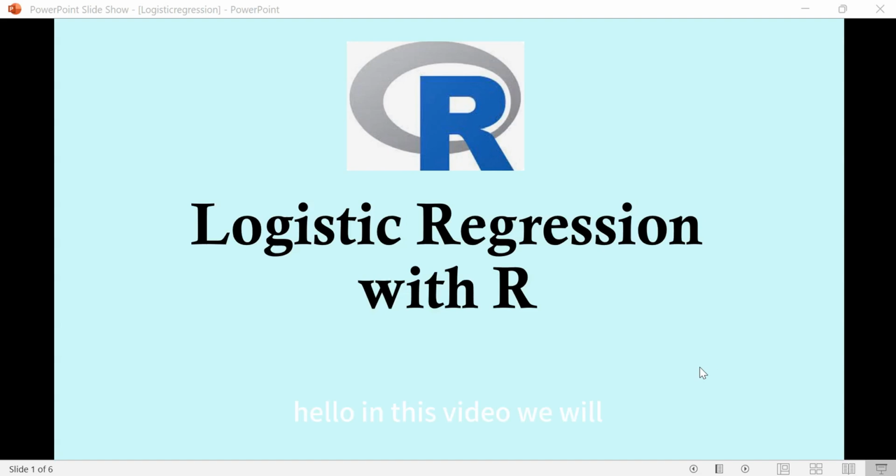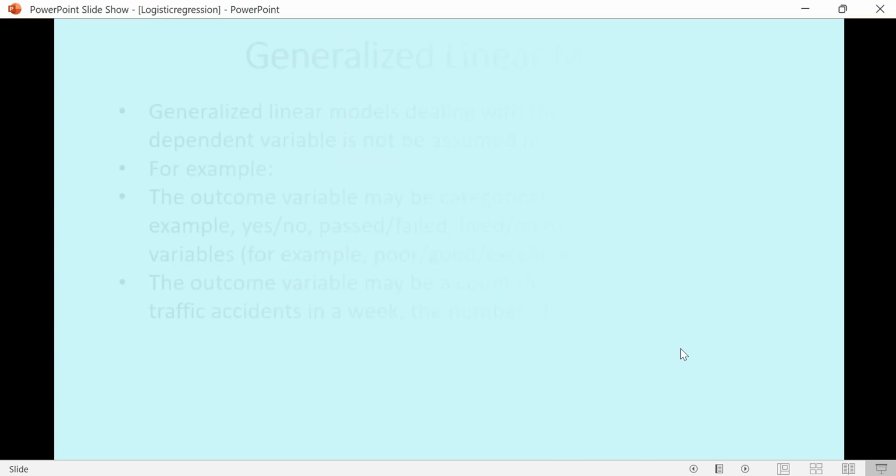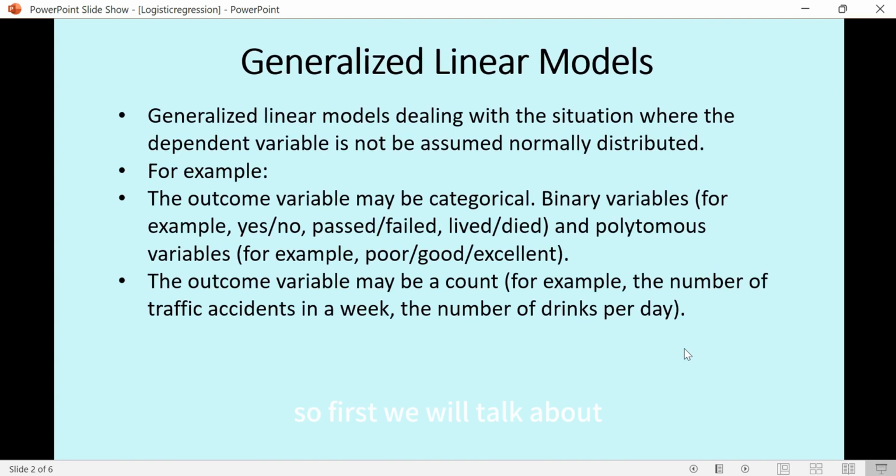Hello, in this video we will introduce how to use R to calculate the results in logistic regression. So first we will talk a little bit about generalized linear models.